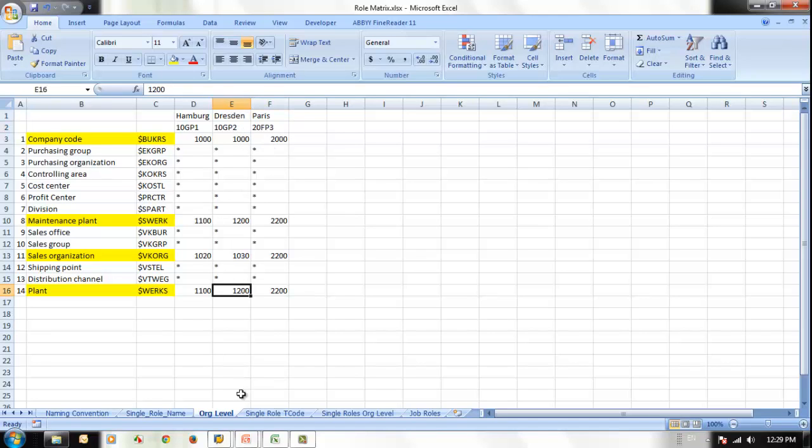So I created 3 organization levels based on this input. To make it easy, I am going to put all these values as star: purchase group and purchase organization. If you see the company code, $BUKRS means it's a company code, $EKGPR is purchase group, like this. These are all the variables for each organization level.